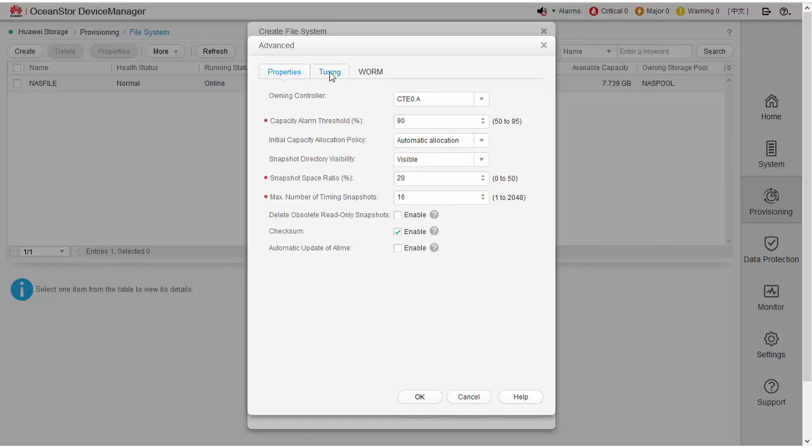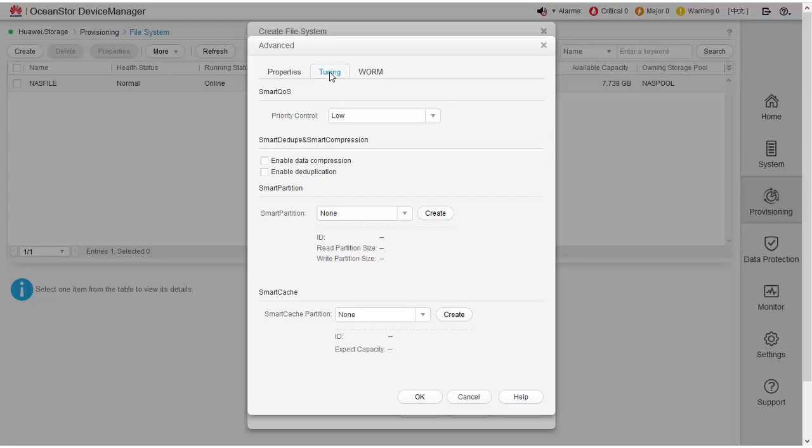Our next step is clicking the Tuning tab. Take a look at the available options. Smart QoS: the priority is set at Low. If you have the licensed features, you can enter your options over here: Smart Partition, Smart Cache, as well as enable Smart Compression and/or Smart Dedupe.